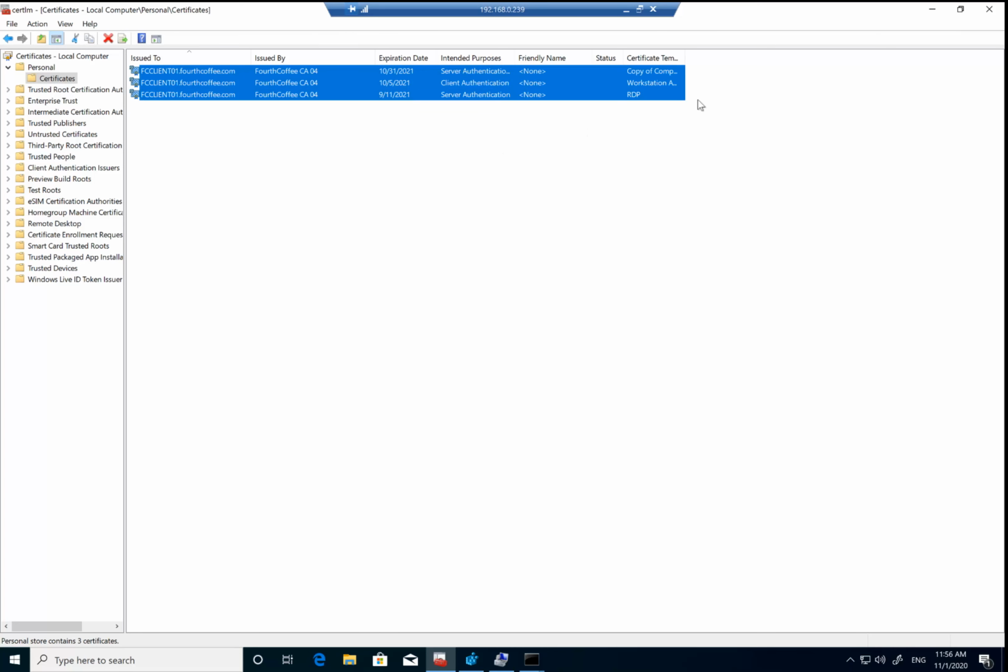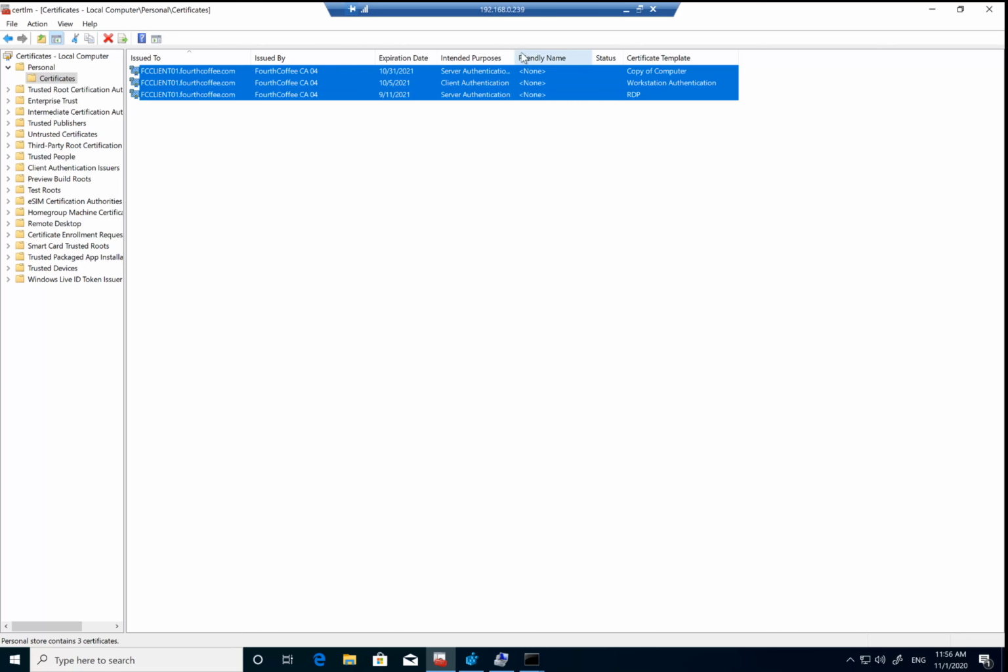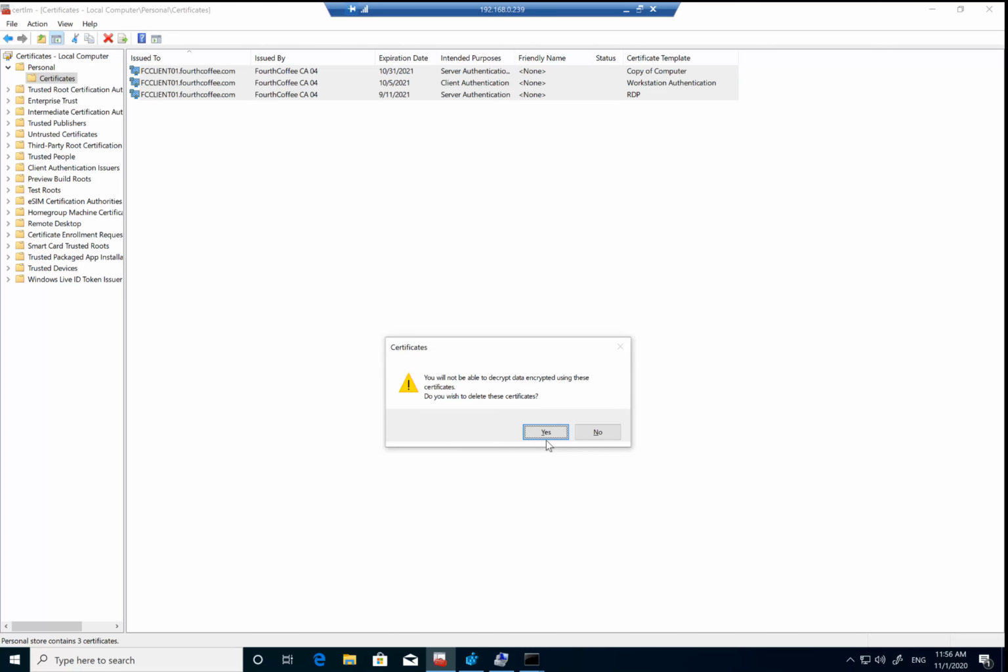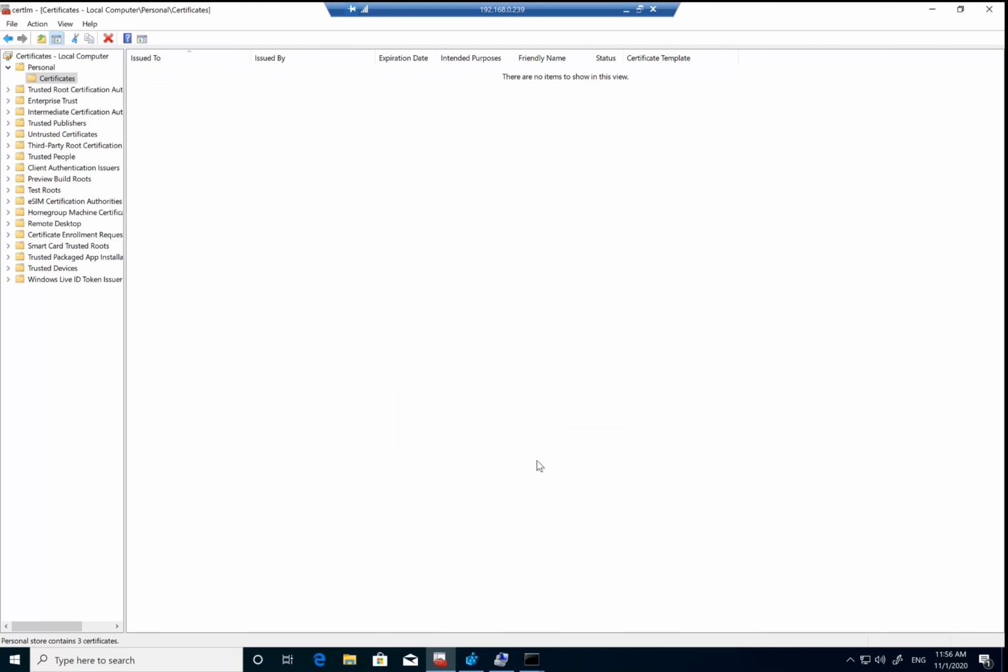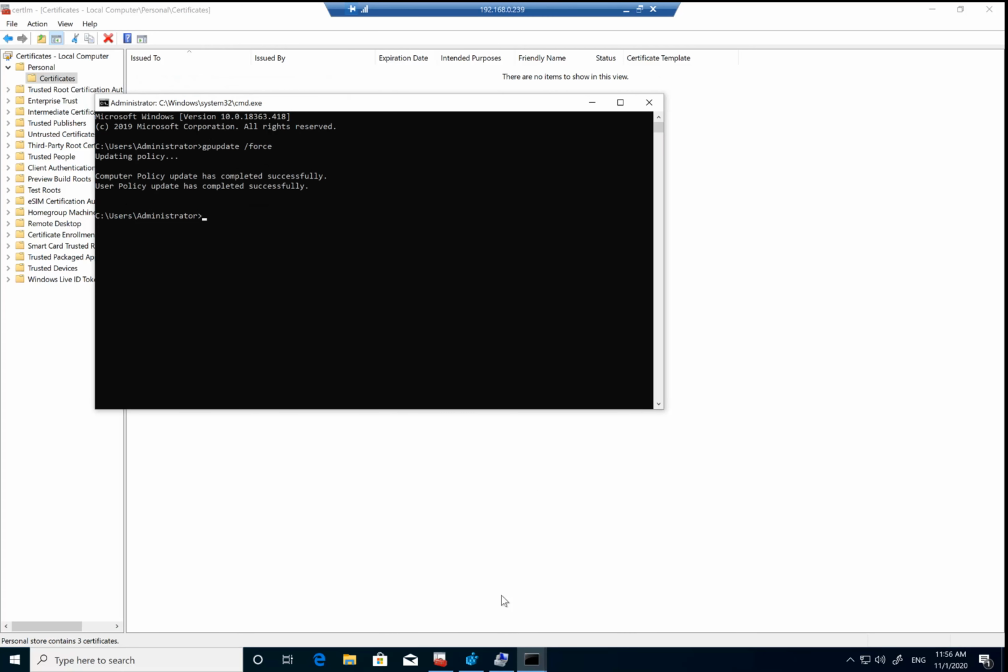The one that's set up for auto enrollment, I believe is, I want to say, copy of computer, but we'll verify that in a second. So I'm just going to delete this, so I don't have any more certificates in here. And then I have two options. I'll just do the gpupdate /force here.